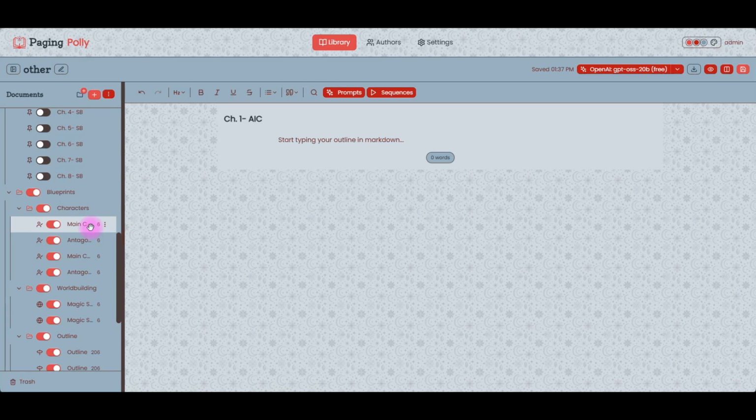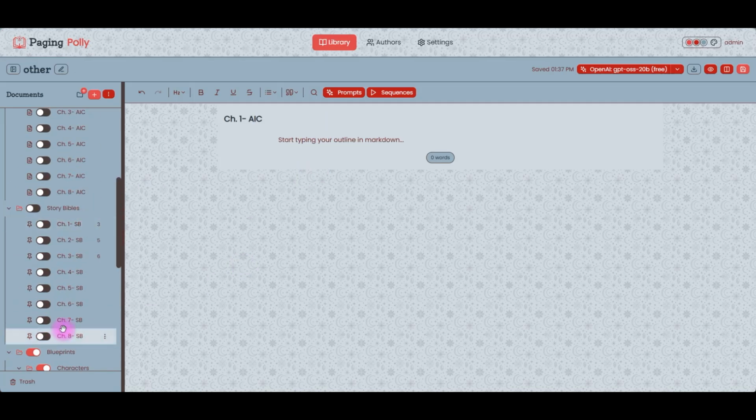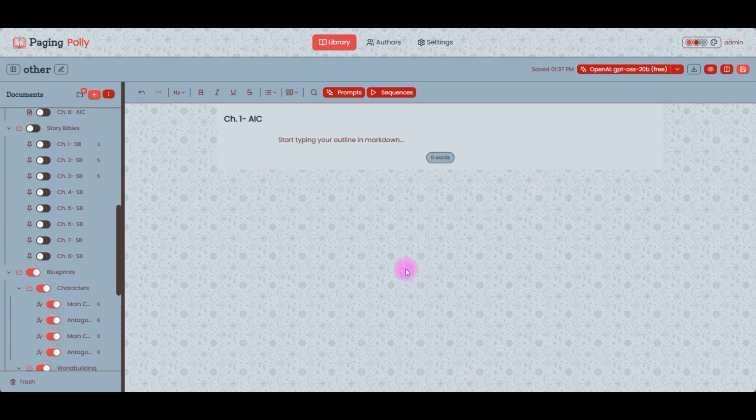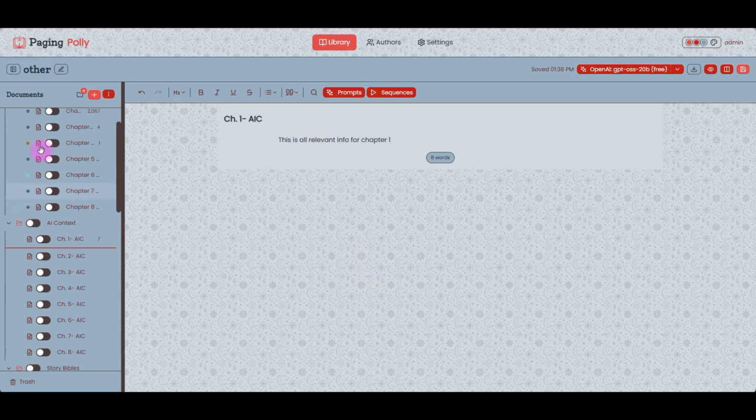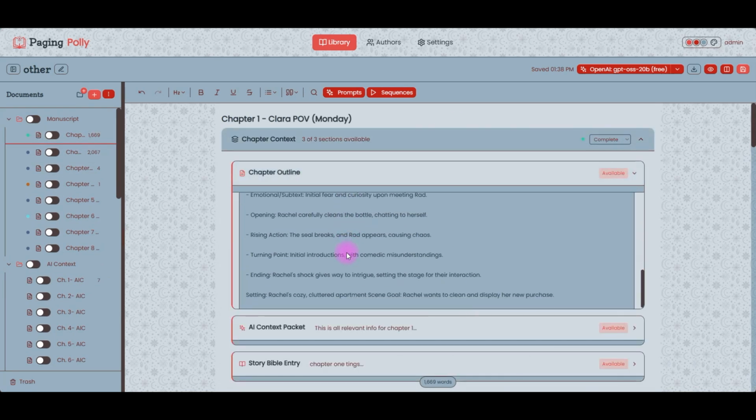Same thing with characters, would have an arc file as well as a global file. So the global file has basically just your basic physical characteristics, and then your arc would actually have the internal stuff that's going on with the character, and the outline would be turned on, and I would say I need a chapter 1 context packet. It would go through all the blueprints and pull just relevant information for chapter 1 into this AI context packet. This is all relevant info for chapter 1. And then what happens if I come back to chapter 1 and I look at my chapter context? So this comes from the outline file directly.